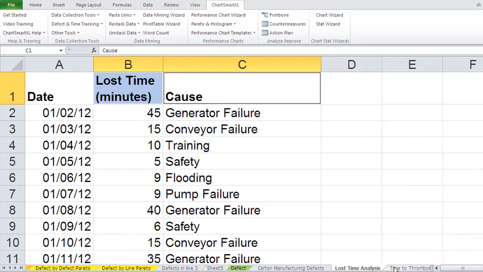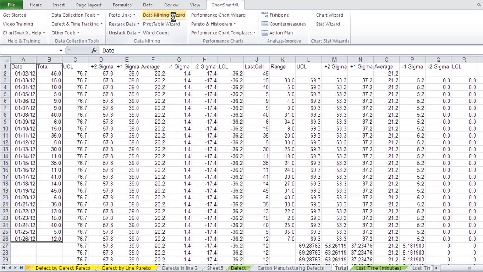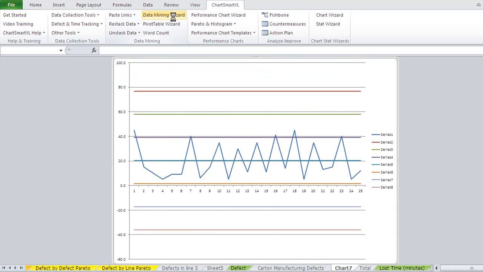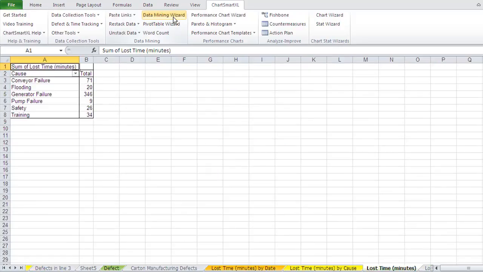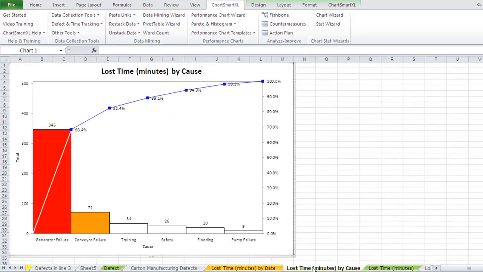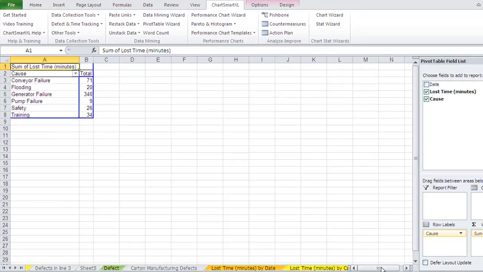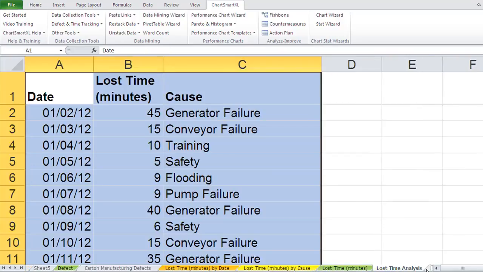Now there's some other data files in here as well. So we have by date, we have lost time, causes. So I might want to know by date, I want to know lost time. Click on Data Mining Wizard. The Data Mining Wizard will again summarize this using a pivot table, create a performance chart, and Pareto charts showing us what's going on there. So we have lost time by date, lost time by cause. Generator failure here is clearly the leader with 2/3 of the total. And that's about it. All right, so we know what our pivot table is here. So you can keep going down through here.